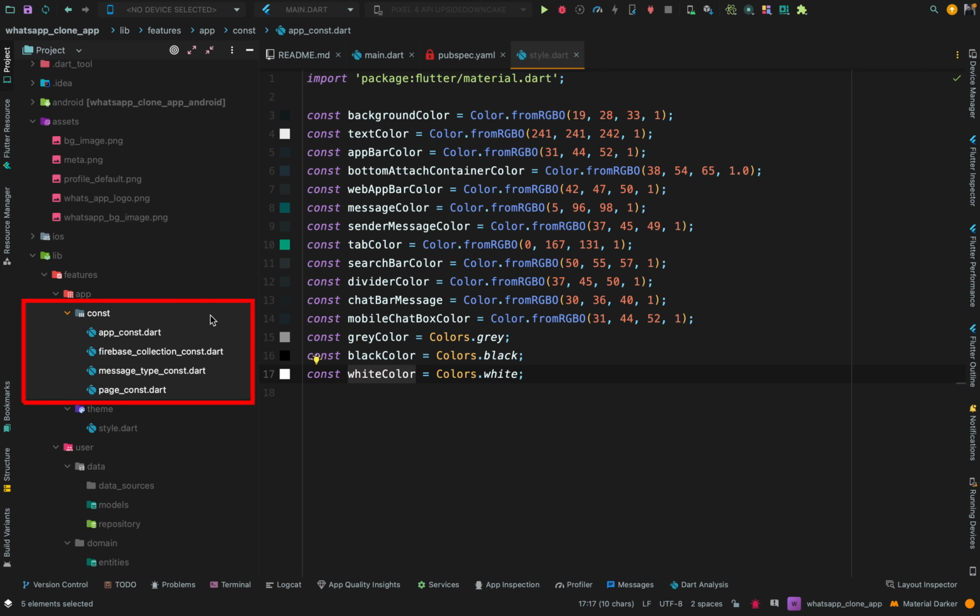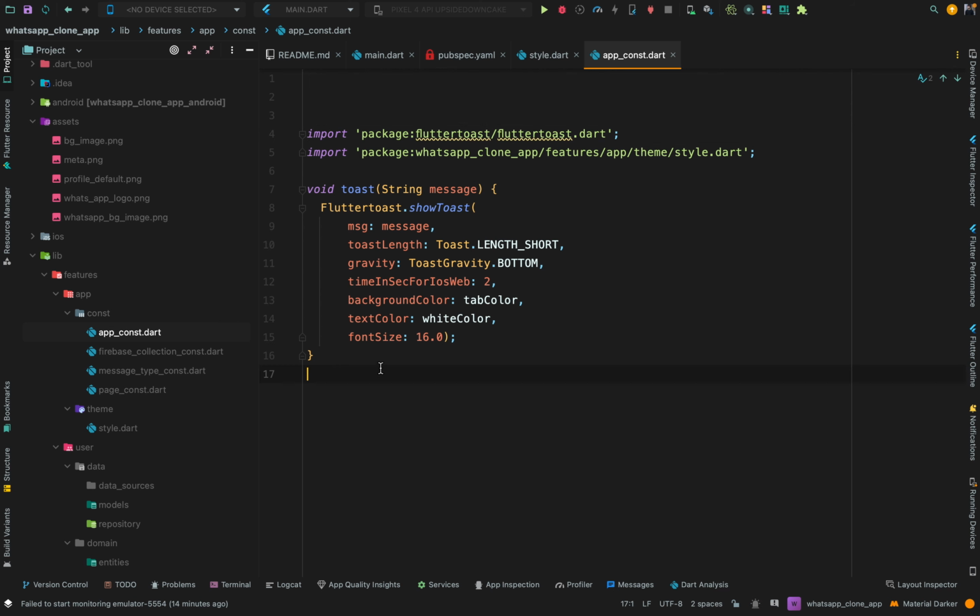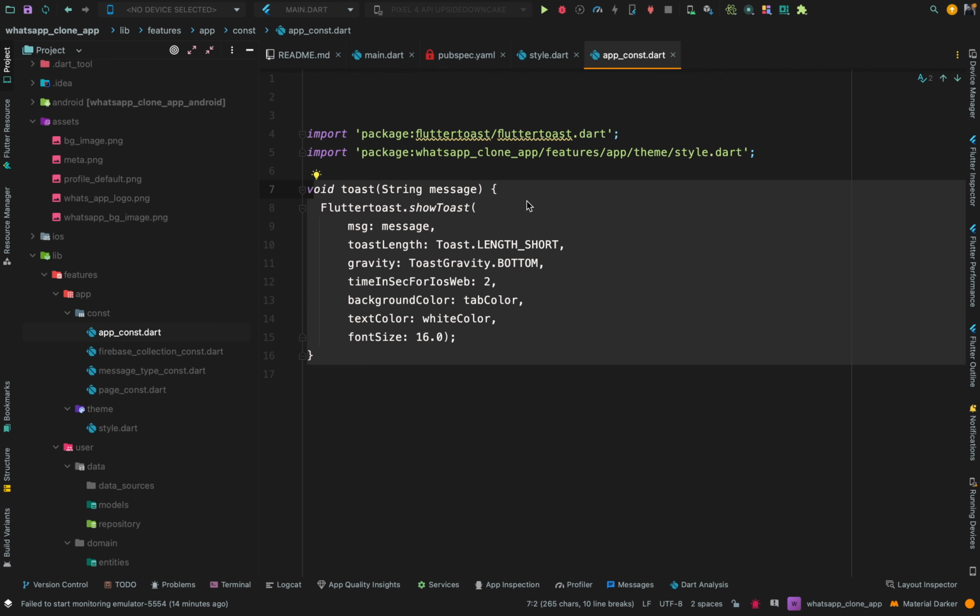Next, we would have a constants directory inside the app feature, and inside this constants directory, we will have the app constants, Firebase collection constants, as we will be using the Firebase Cloud Firestore database for our application. And next, the message type constants and also the page constants. So inside the app constants, initially we have only the toast method, which will be called anywhere in our application where we need the toast to display. And for now, that is it for this app constants, and later we can have some more constants that will be added with time if we need them.